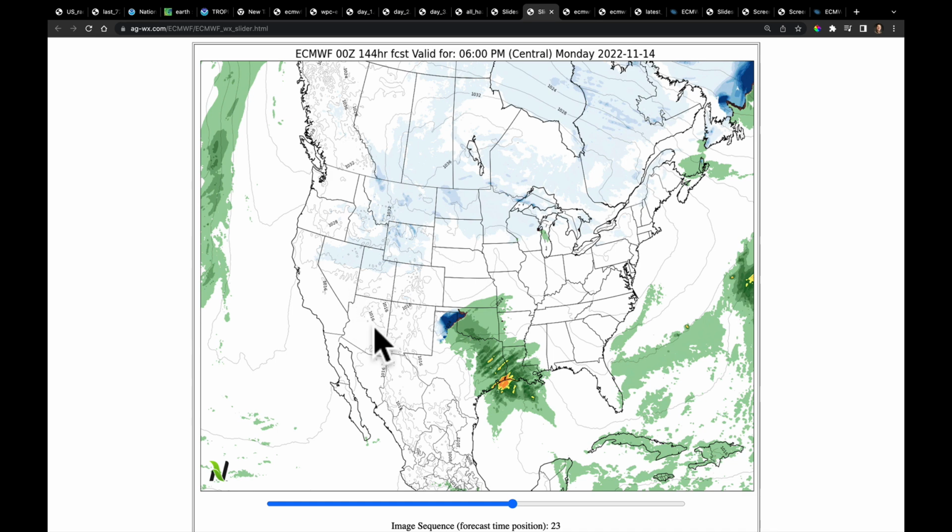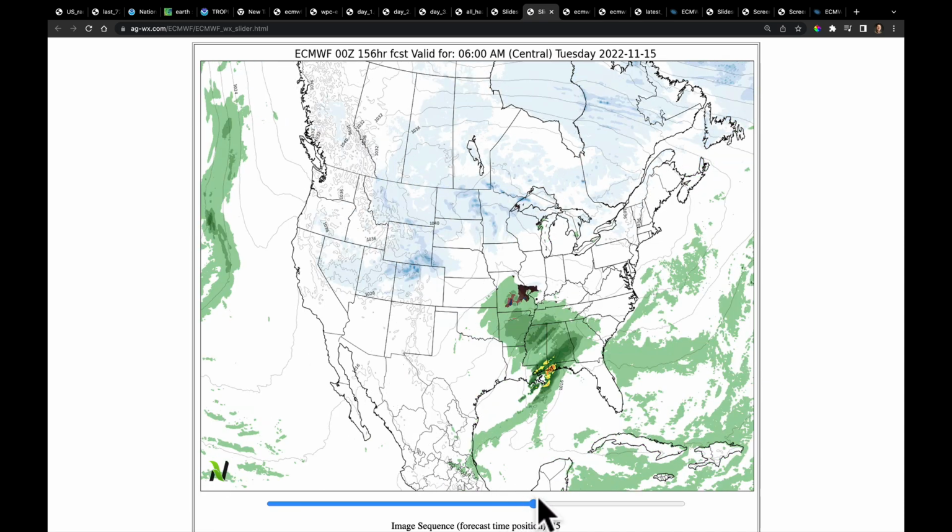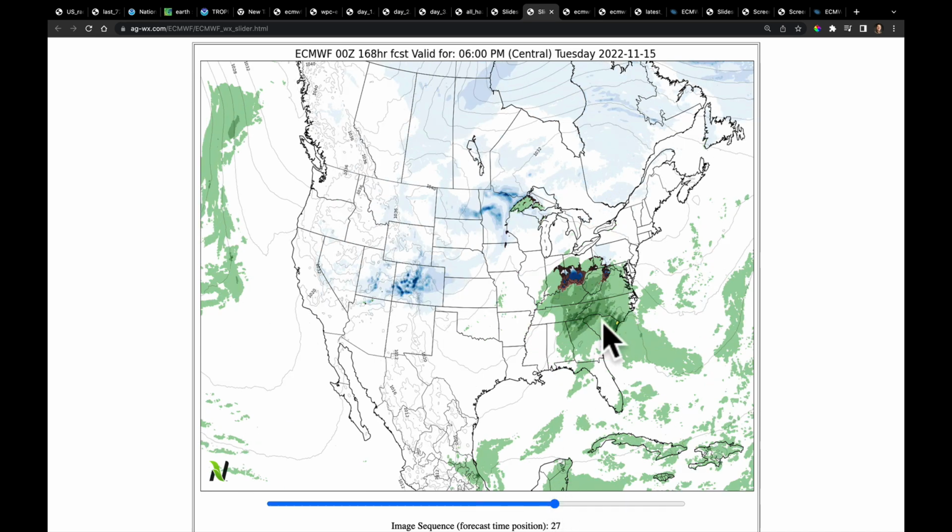There is a cutoff low that's going to come down into the southern Plains and eject next Monday night, and it could produce some strong to severe storms in Texas, Louisiana, maybe some snow on the backside. And that low heads toward the mid-Atlantic by next Tuesday.